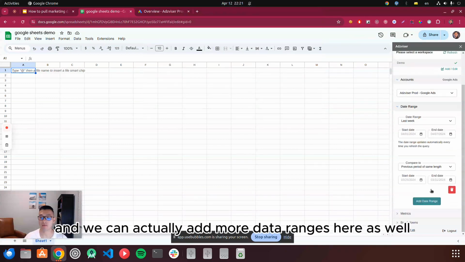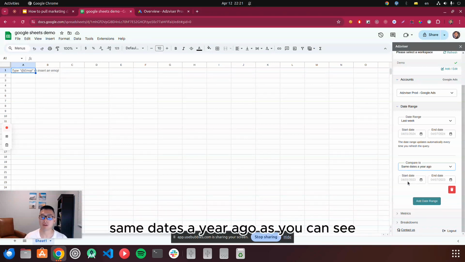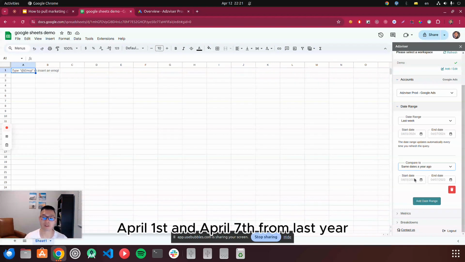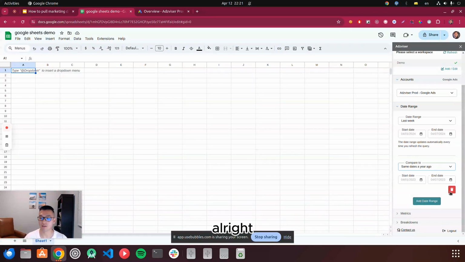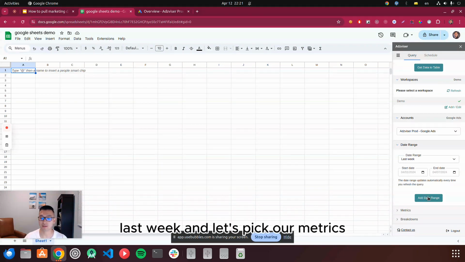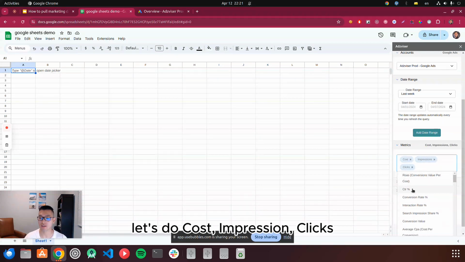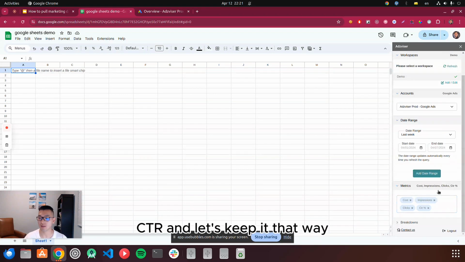And we can actually add more data ranges here as well. Same dates a year ago. As you can see, April 1st and April 7th from last year. All right, so for the time being, let's just do simply last week. And let's pick our metrics. Let's do cost, impression, clicks, CTR, and let's keep it that way.